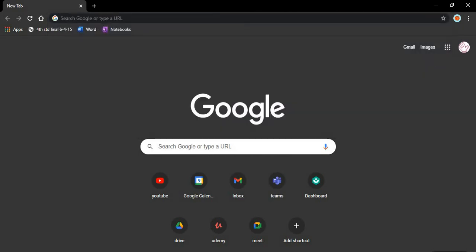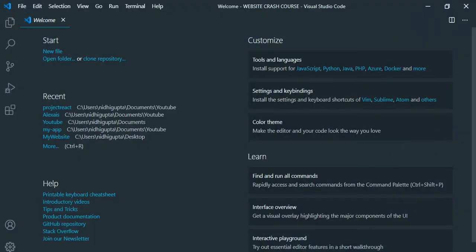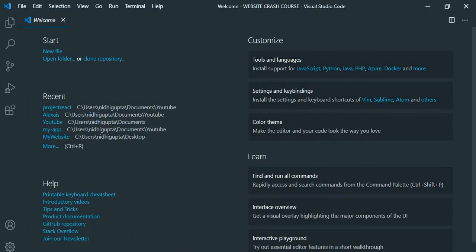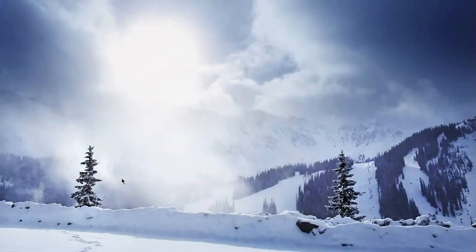So there are many text editors. You can use VS Code, Atom or Sublime Text. You can choose any one. I'll be using Visual Studio Code. Now what you do is to start.